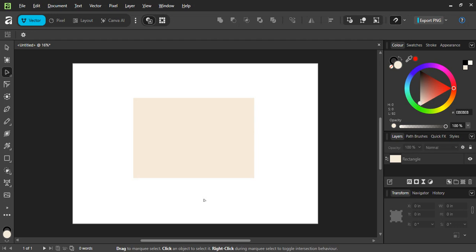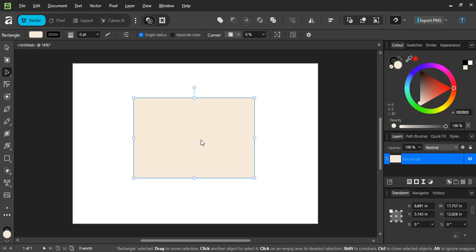Once your document is ready, look over to your toolbar and choose any basic shape you'd like to edit. This could be a rectangle, a circle, a star, or any other preset shape available in the Tools panel. Click the Shape tool, then click and drag on your canvas to draw the shape. It doesn't have to be perfect at this stage because we're going to reshape it using the Node tool.